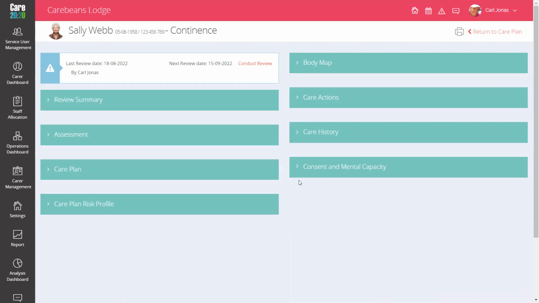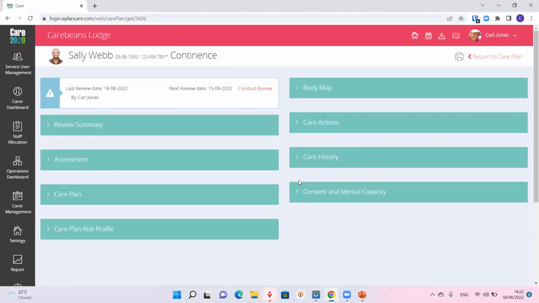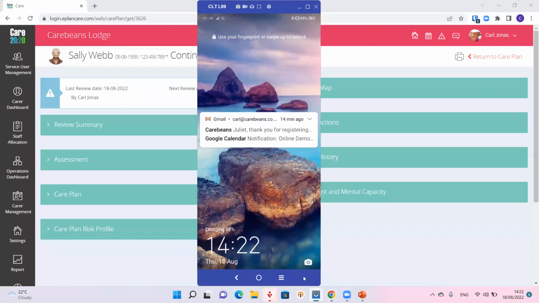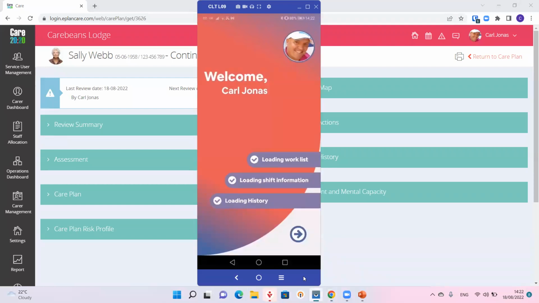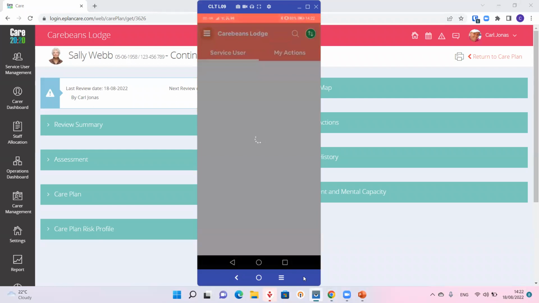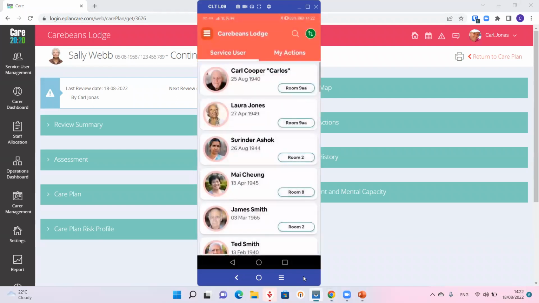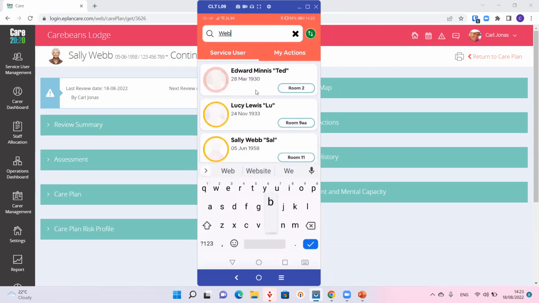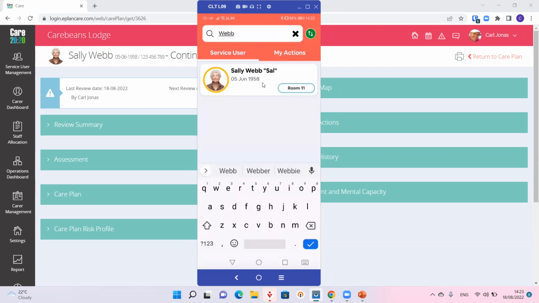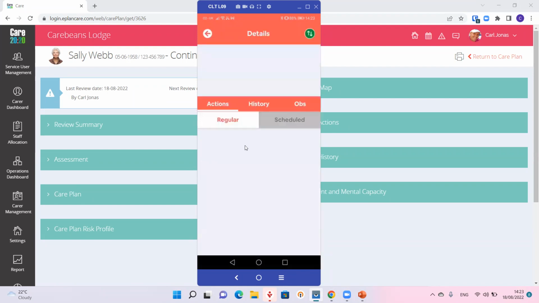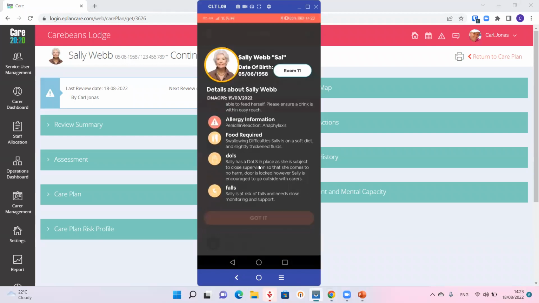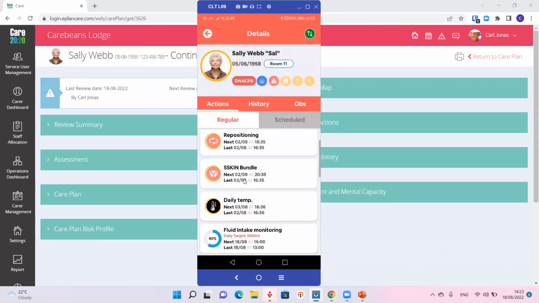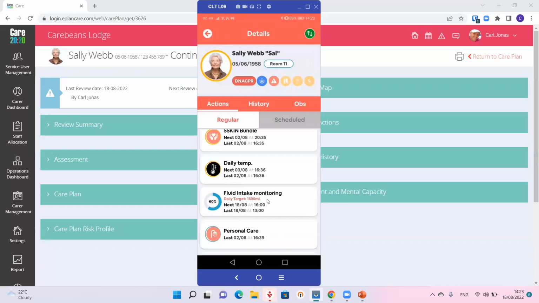So from a carer's point of view, I'm going to just use a bit of software now. We're going to log on to the system. Okay, we're going to search for Sally Webb up the top. And this will then find Sally Webb up the top here. And then we're going to go into Sally's care instructions. It will give you a bit of detail about Sally. So got that. And then here is where we can do our fluid intake monitoring.